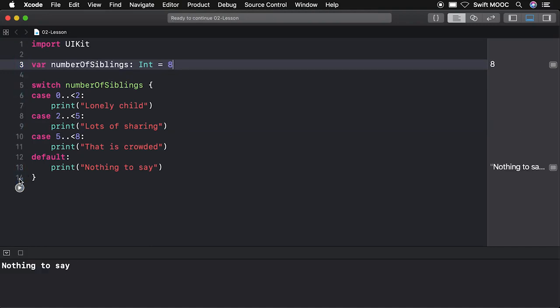And we've come to our default, nothing to say. So it wasn't between 0 and less than 2, between 2 and less than 5, 5 and less than 8. So it wasn't in those ranges, and hence our switch statement drops through to the default and prints out nothing to say. So that's the switch statement in Swift.